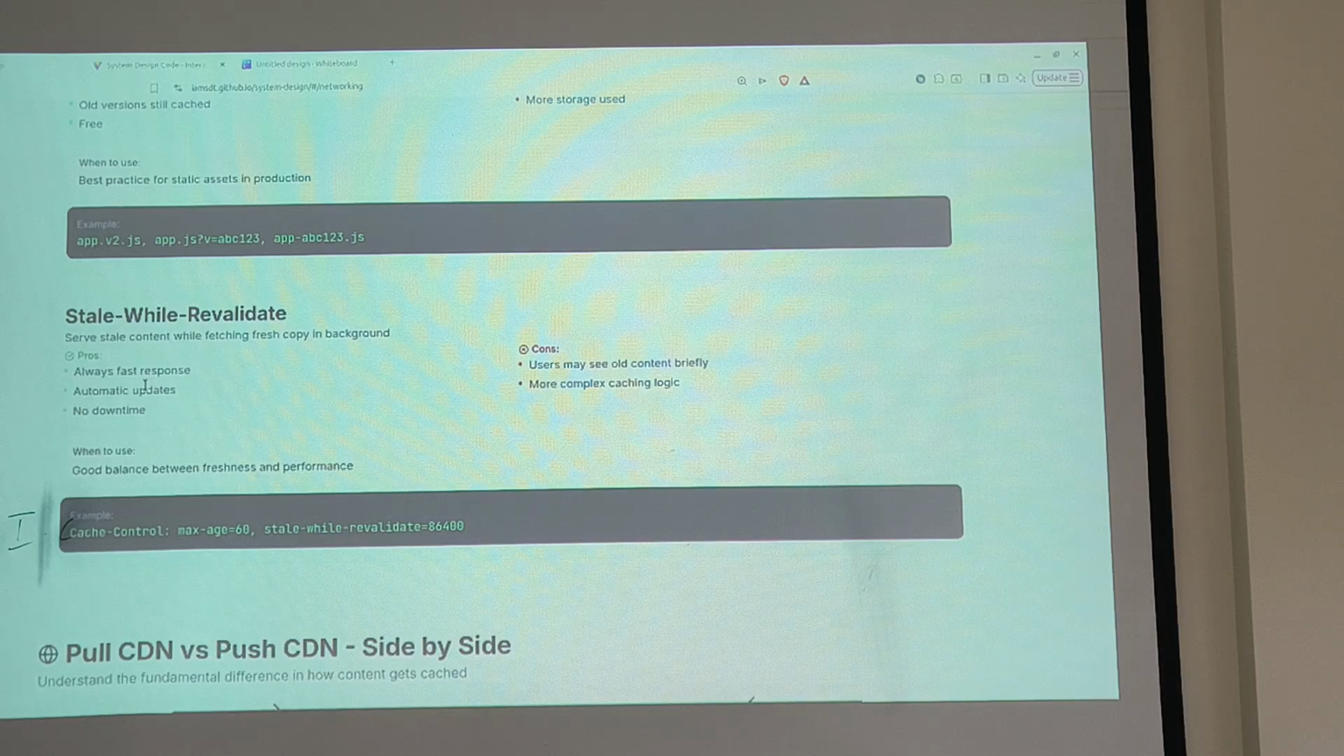Stale. What is stale? Any idea? That is what is meant by stale data and stale content. Are you guys really studying front-end? Do you really practice? I don't think so.